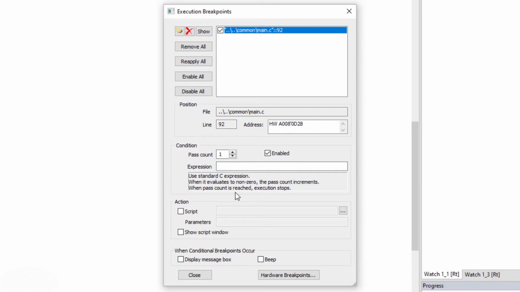If the condition evaluates to false, winIDEA will immediately run the application again. But if the condition evaluates to true, the execution will remain stopped at the breakpoint. Remember, the application will stop at the breakpoint every time, but if this condition is false, it will run again immediately. The most basic condition that we can set is the pass count. This is pretty self-explanatory. It tells winIDEA how many times to pass over the breakpoint before actually stopping.